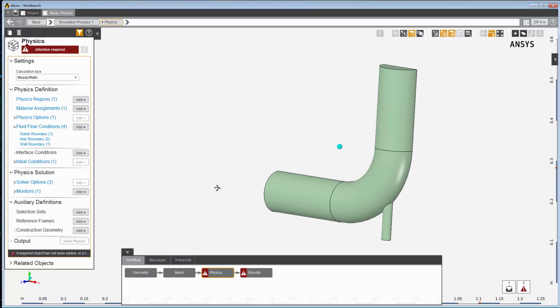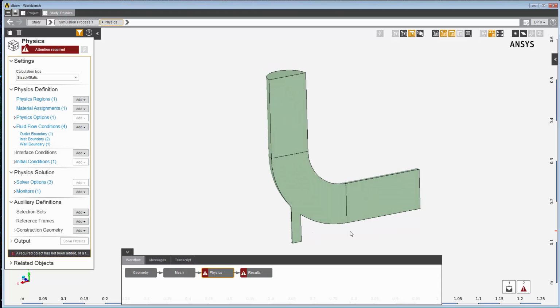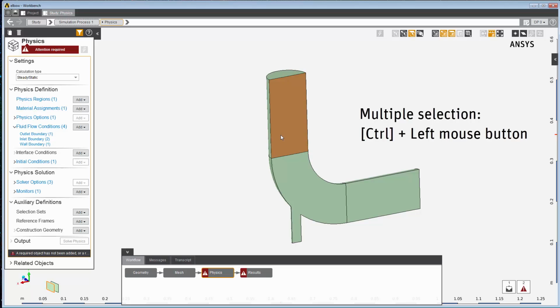The geometry represents a flow volume from a pipe. Currently, we're in the physics solution task. I can create selection sets practically any time, regardless of my current task. In the graphics display, I'll select the faces that I wish to define as the selection set, holding down the Control key to select multiple objects.